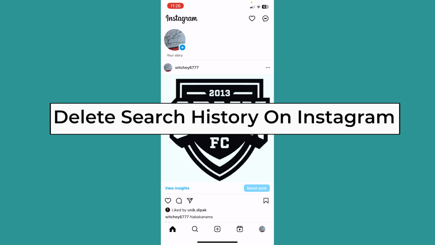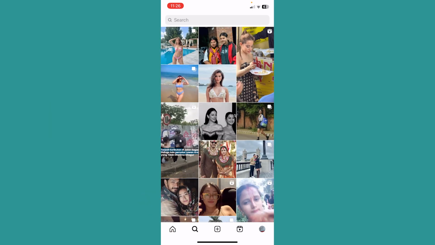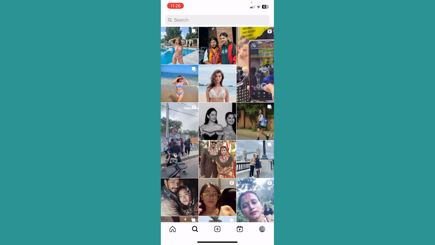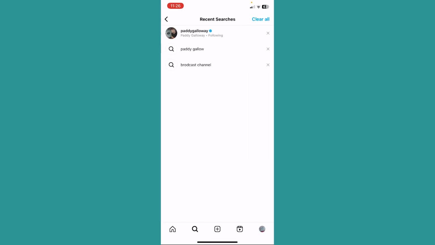So first thing, you want to click on the search icon at the bottom and it's going to take you to Instagram's search page. Over here at the top you can see the search bar. Once you click on the search bar at the bottom, you can see this blue option called See All. Click on See All and it's going to show you all of your search history.